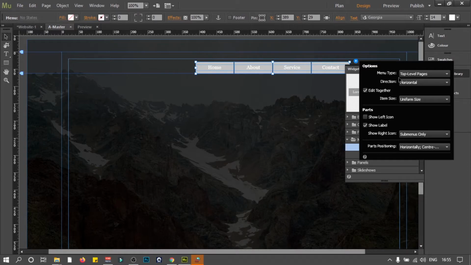What we're going to do now is we have, okay, menu type, top level pages, direction is horizontal. Now, do you want to edit them together? Yes, we'll leave them as that. Then the size. Now let's take a look at this. I'm going to do uniform spacing, and as you can see, some of them, the outer boxes or the outer rectangles are almost the same, but the spacing are a bit different. We have uniform size, and then everything is perfectly aligned. Everything is just the same thing.